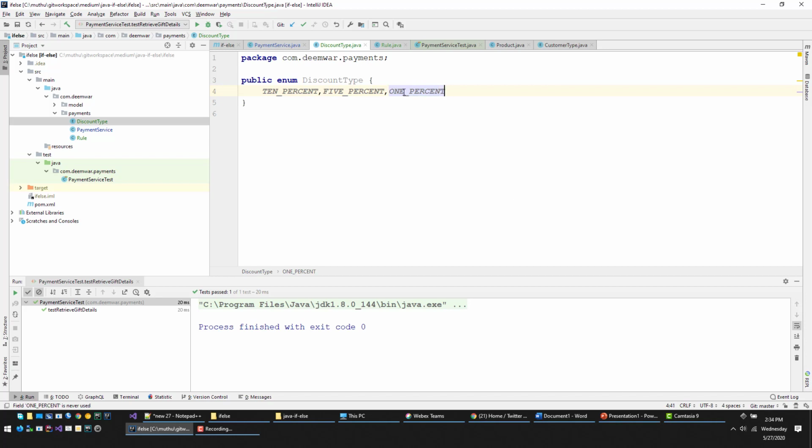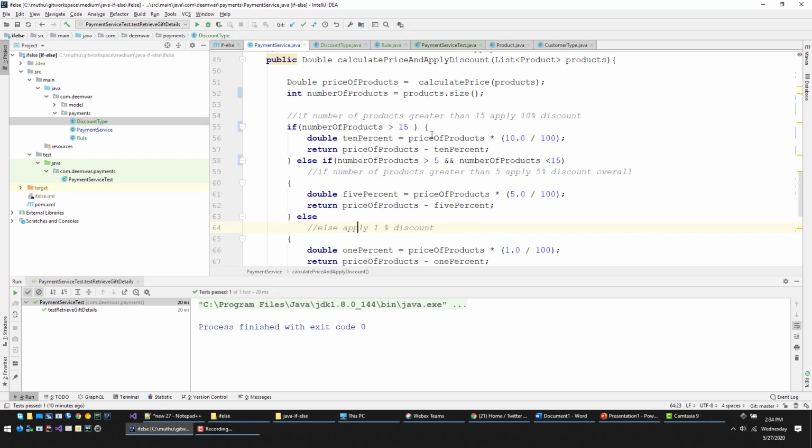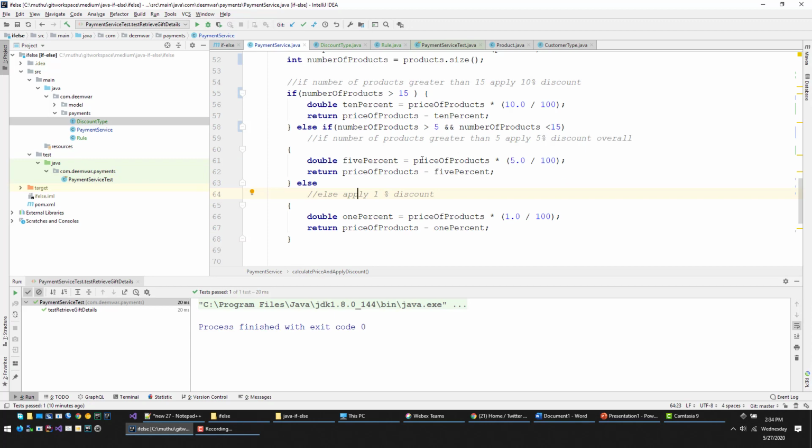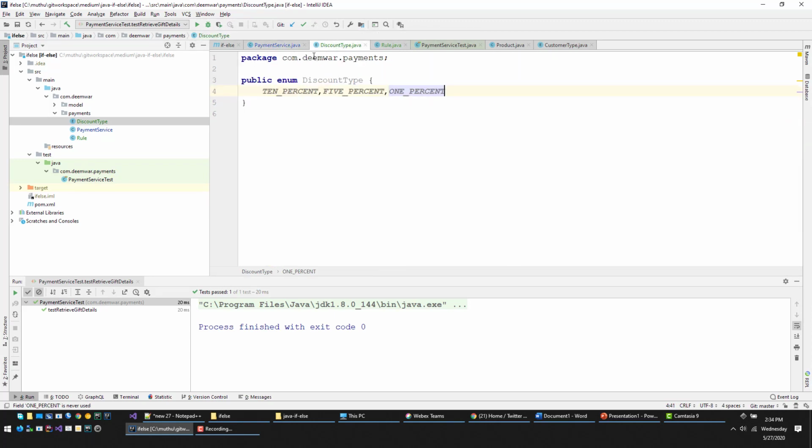Okay, so this is just for naming these things. The naming is important. Only then will we be able to create and map and do all the stuff. And then the next thing is we might need to create a rule for each and every discount type.